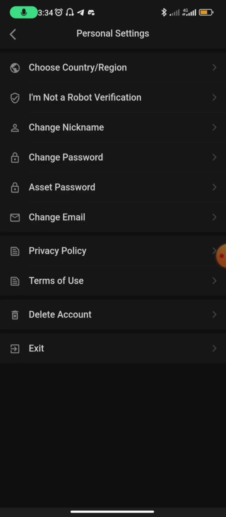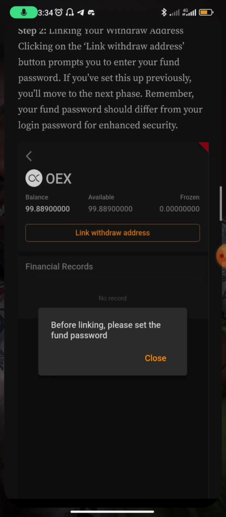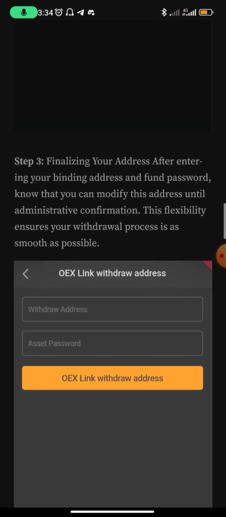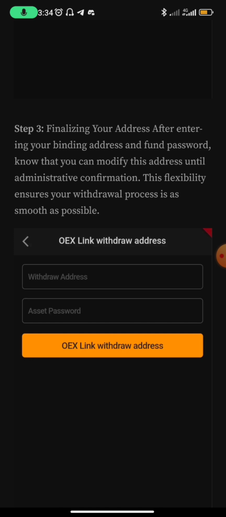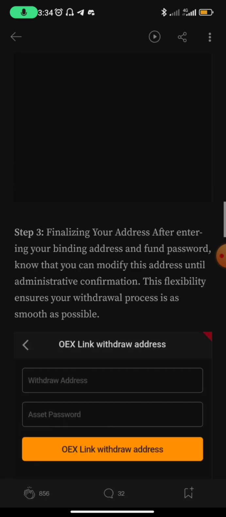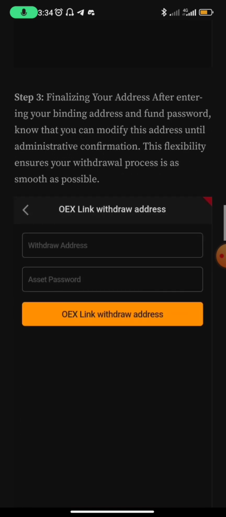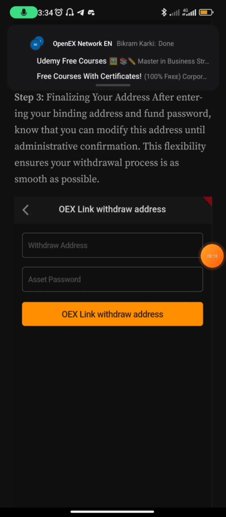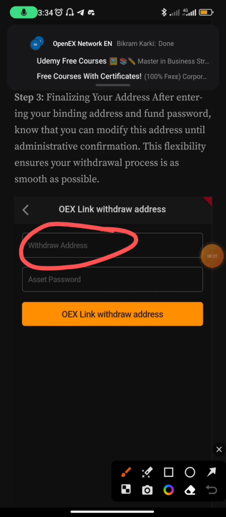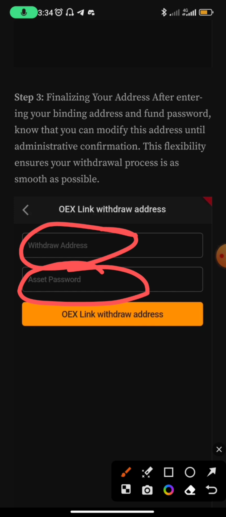So once you've been able to set your asset password, okay, now we've been able to set our asset password. This is now how it's going to display to you. You just click on close, then it will display to you in this manner after clicking on link your wallet address. So you input the wallet address, then you put this asset password that you said that is some 6 digit number. So a lot of people will be asking me, where can you get wallet address?